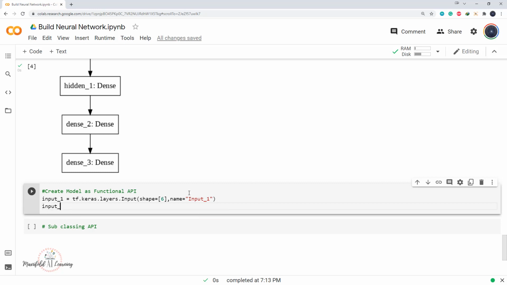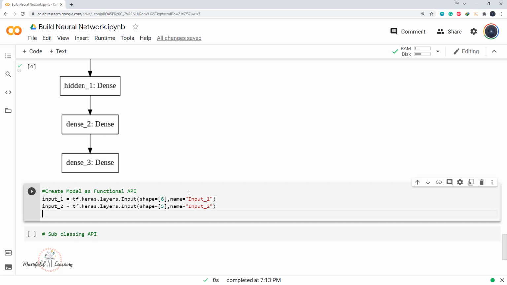Then I'm going to define one more layer as input_2. This input_2 says tf.keras.layers.Input, and this takes a shape equal to 5, and the name is equal to input_2. So I have defined 2 input layers.